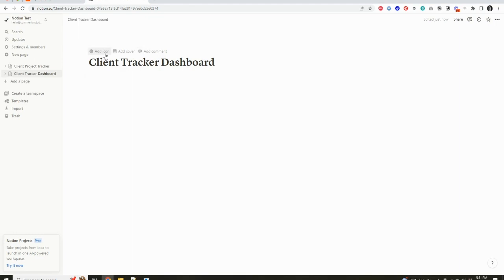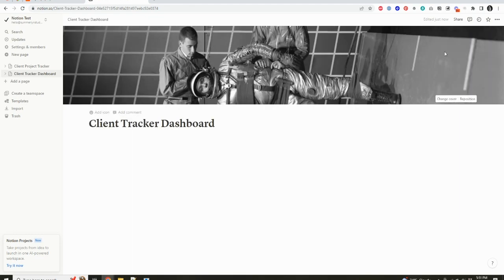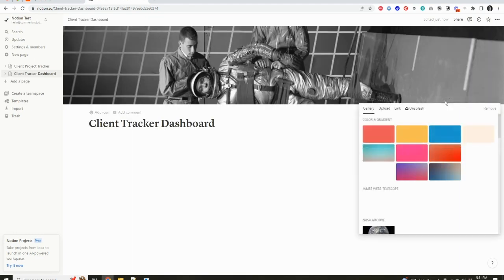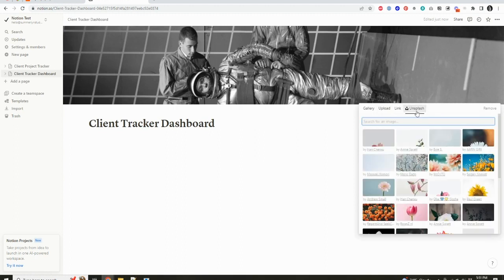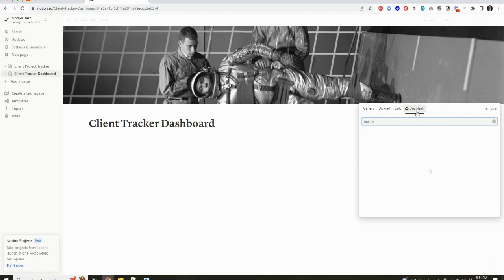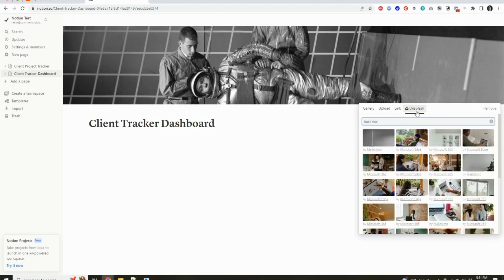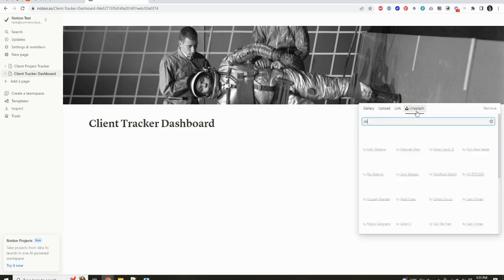And then maybe we want to add a cover. Your cover is just sort of a header. You can choose from their gallery. You can upload any image on your own. I like to use Unsplash, which is a free stock image site. So you can kind of search, and generally you'll find something that's similar to what you're looking for. So we search business, maybe we search for desk.